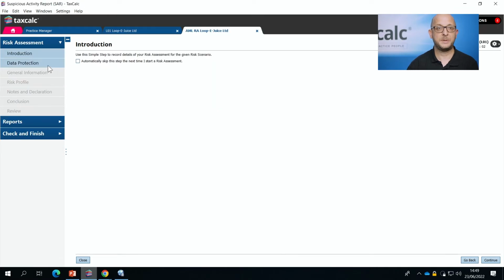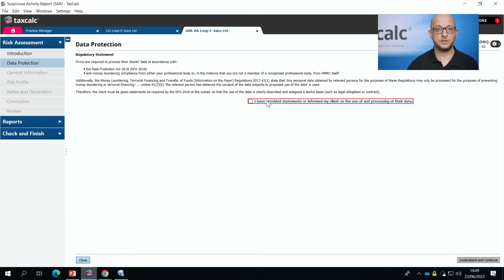So again, it's not just about CDD and client due diligence. Unless our policies suggest for certain clients that we don't need to do a risk assessment, we should be doing periodic risk assessments, maybe on a yearly basis, but definitely a periodic basis, to make sure that we're happy with the risk of the client, that they're low risk to us.